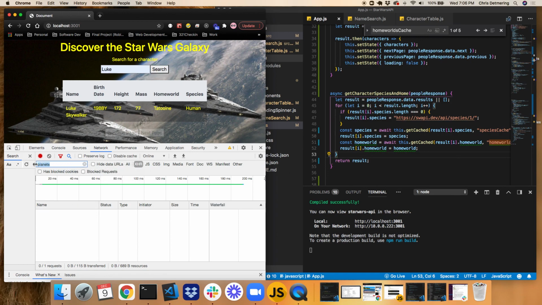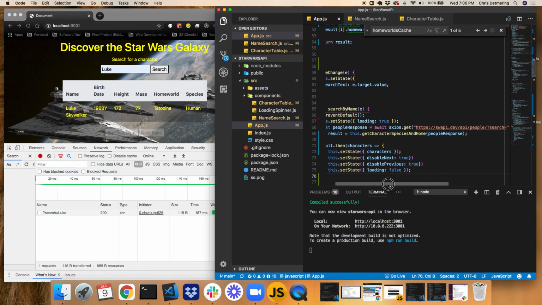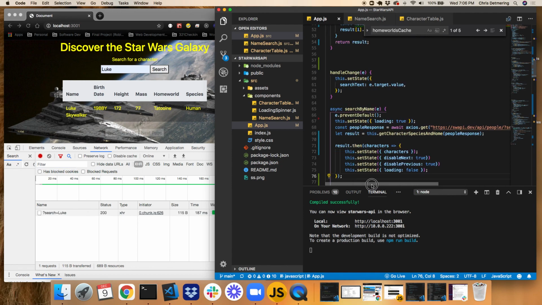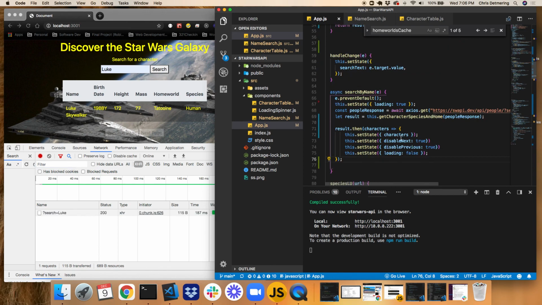The same thing with species. Boom. It looks like nothing's being pulled over the network. We can see that something is being called over the network. The search is being called, which is great, because that's what you're doing down here in search by name. This is the URL, you're using the search URL. So that means our cache is working, and that's what we set up right here.